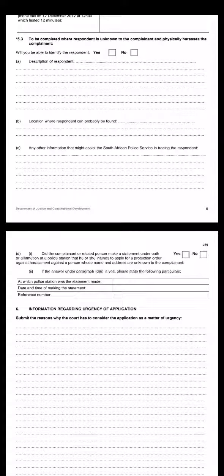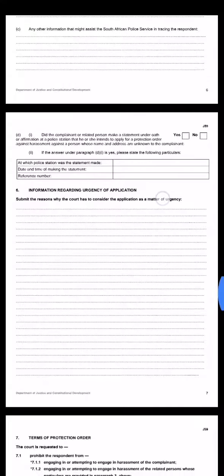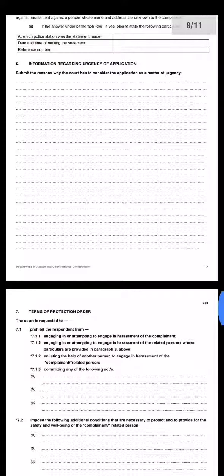5.3. Where the respondent is unknown to the complainant and physically harasses the complainant. That would be when you have a stalker whose identity you have not confirmed. Please fill it out. You'll have to describe the respondent. What does the respondent look like? Where do you think the respondent can be found? And any other information that may help the police to track down the respondent. Remember, the respondent is the person who is harassing you.